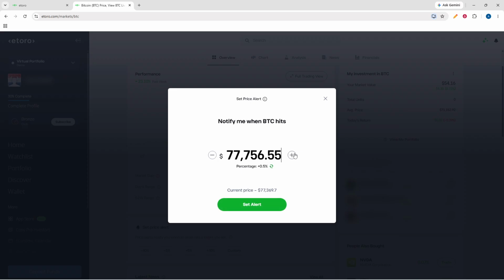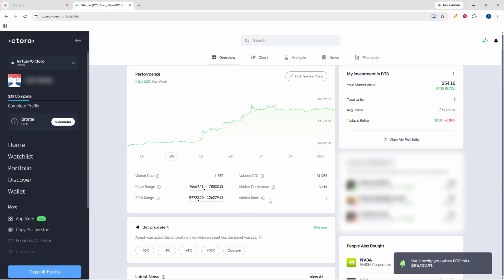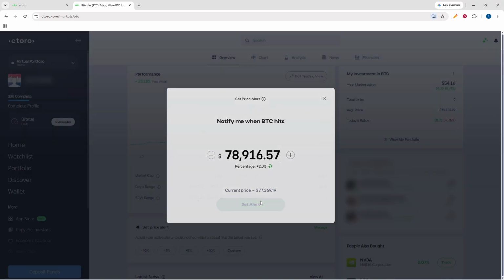After choosing either a percentage-based alert or a custom target price, review the alert details on screen. Check that the selected stock and the target are both correct. When everything looks right, click Set Alert or Create Alert depending on the version of the app or platform you are using. This confirms the alert and saves it to your account.